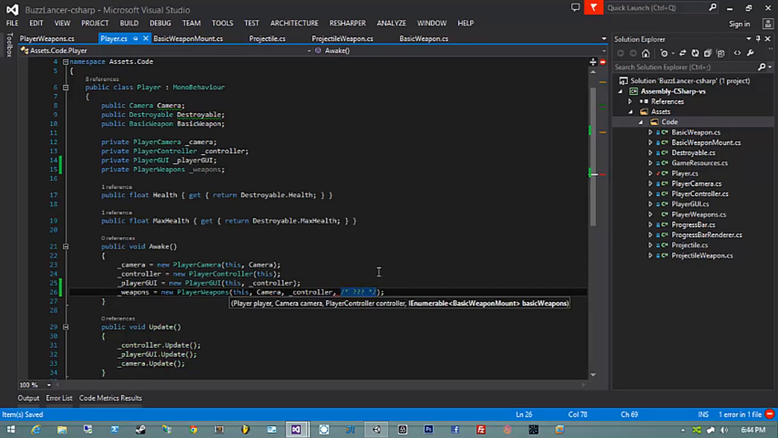And then what do I pass in here? Well, what I need to do is pass in a list or an IEnumerable of BasicWeaponMounts. So what we need to do is retrieve all of the BasicWeaponMounts that are attached to this current game object. It's actually very easy to do. I'm going to store that information inside a private field of the Player class himself, and then I'm going to set that to the proper list inside of the Awake function.